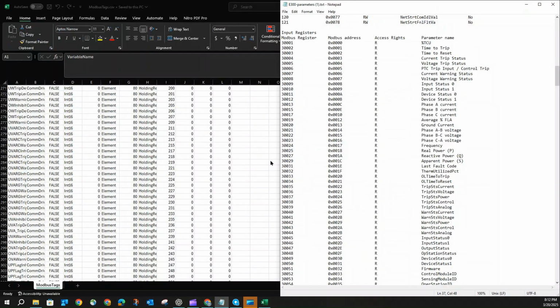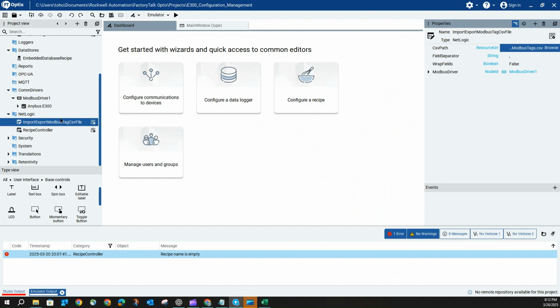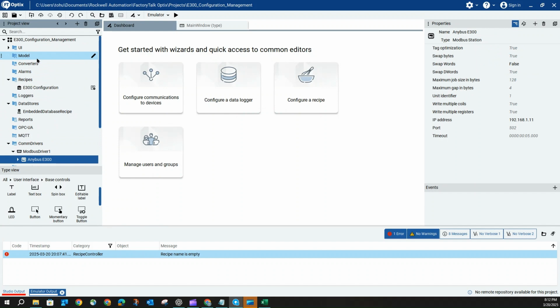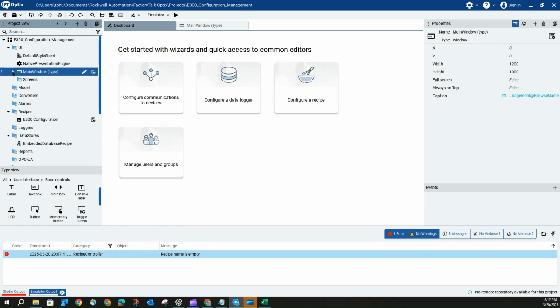So this is basically how this project works. I hope it's quite straightforward, and on the main screen something simple, just a recipe editor, and that's it.